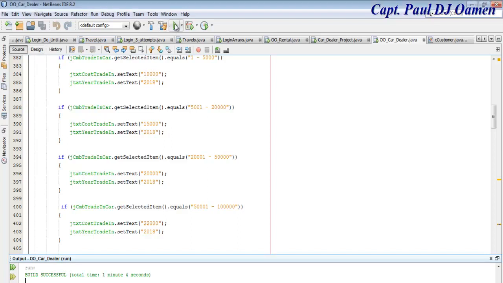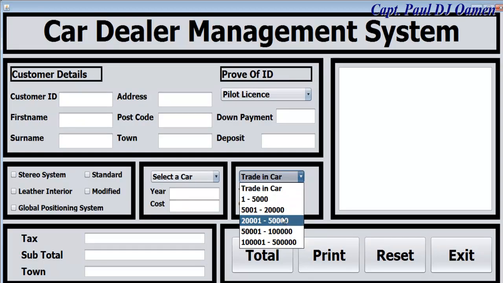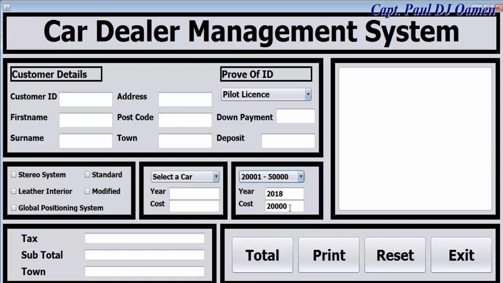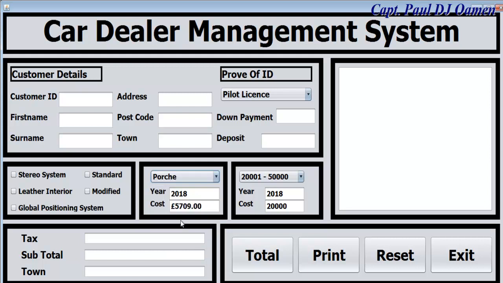Okay, all we need to do now is to try it out. Let's run it and see how it's going to look. Okay, so when I select this, let's say the car mileage is between 20,000 and 50,000. So that is what you lost, and that will be deducted from whatever car you're buying. Alright, I think this one is wrong. Let's see the other ones.